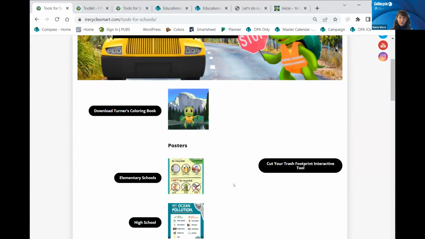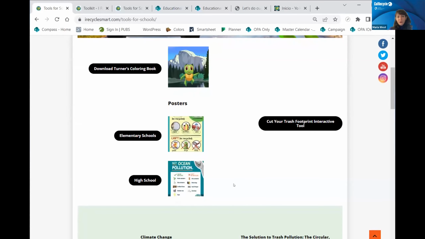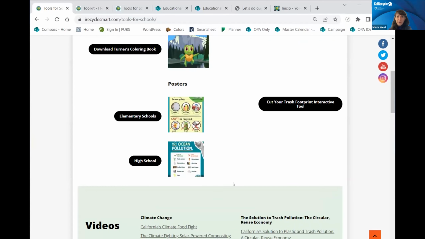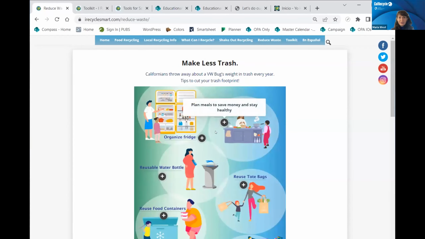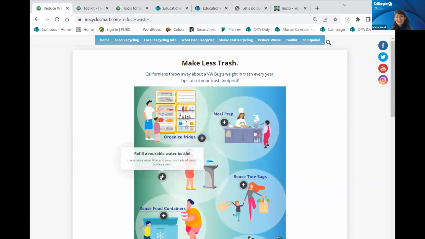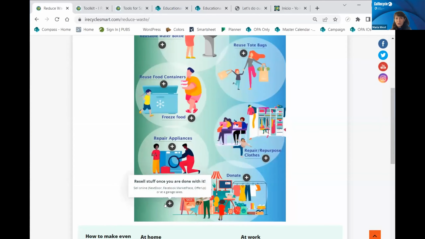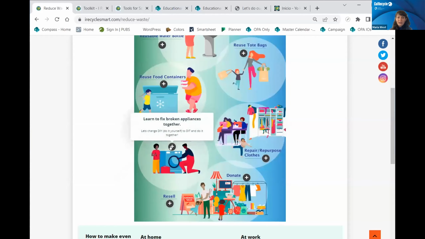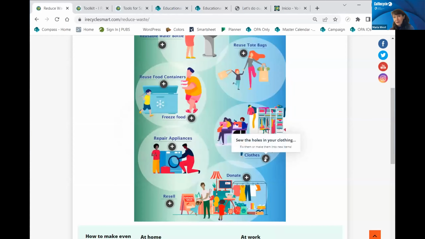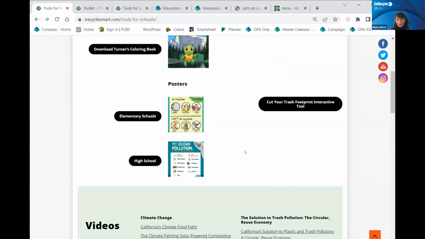And if you could scroll down, Christina, there's a poster for elementary schools, a poster for high schools. There's an interactive tool just to show people how they can reduce their waste, what we call cutting your trash footprint. It's not a game or anything, but you can just hover over the different pluses and see some of the things that you can do in your everyday life, from reusable water bottles and tote bags to reusable food containers, repairing things, donating, and repairing your clothes, which I think is one that a lot of people have gotten away from. So from there, let's just pop down.